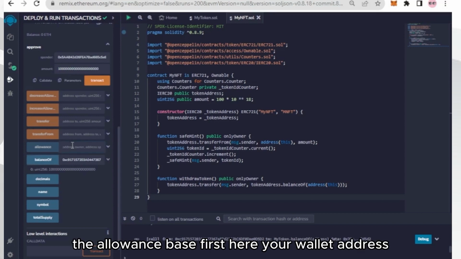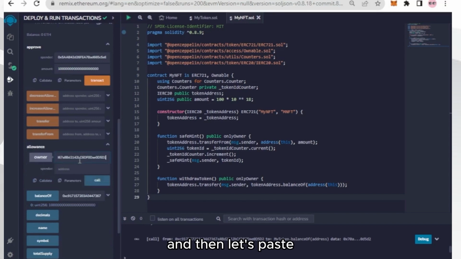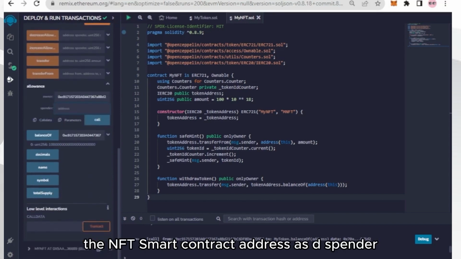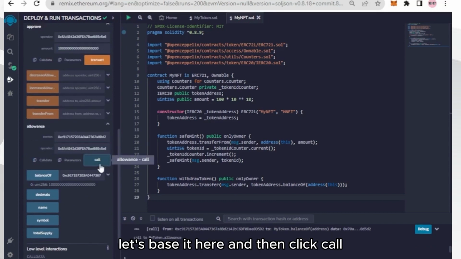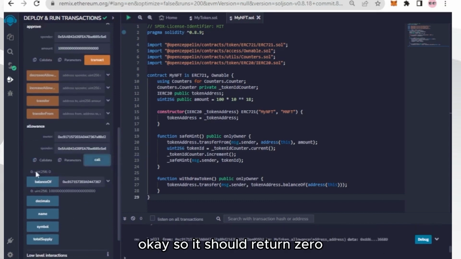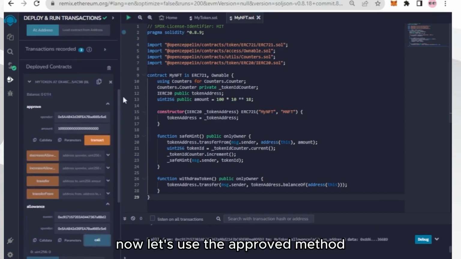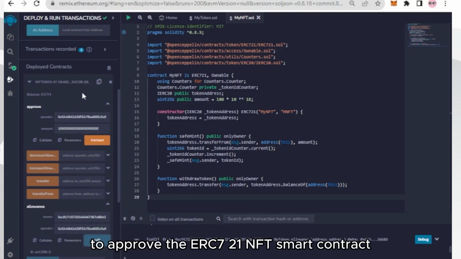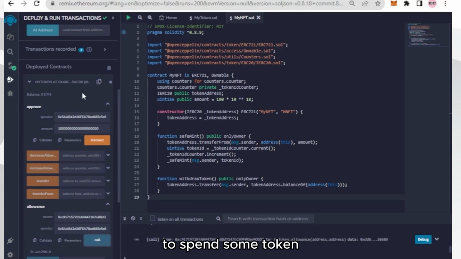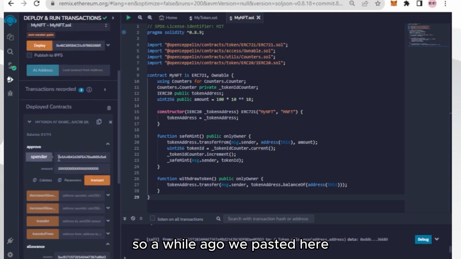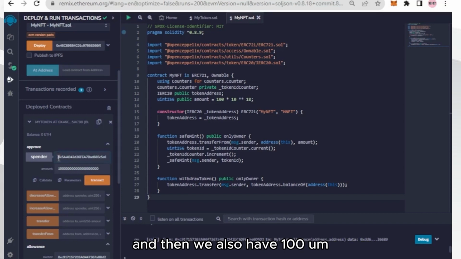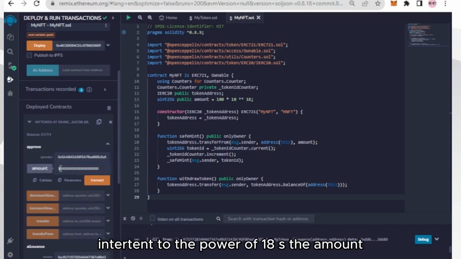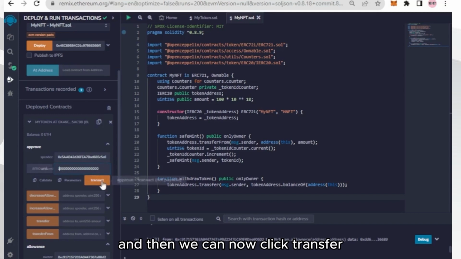Paste first here your wallet address. And then let's paste the NFT smart contract address as the spender. Let's paste it here and then click call. Okay, so it should return 0 since we haven't approved anything yet. Now let's use the approve method. So we have to approve the ERC721 NFT smart contract to spend some tokens. So a while ago, we pasted here the ERC721 smart contract address as the spender. And then we also have 100 into 10 to the power of 18 as the amount. And then we can now click transact.